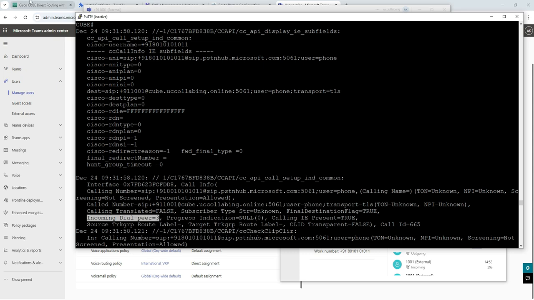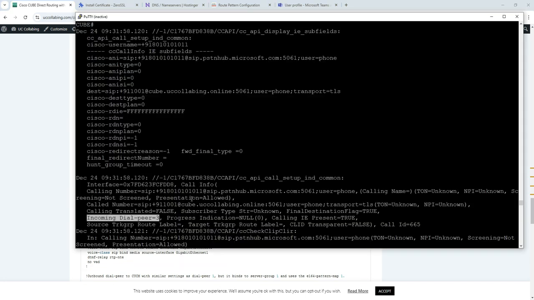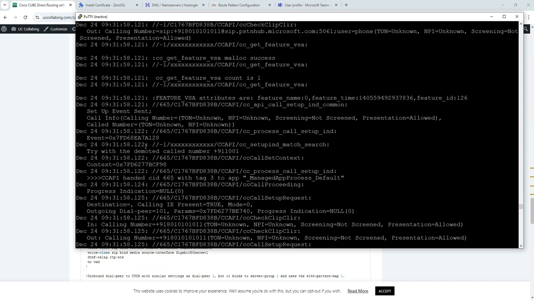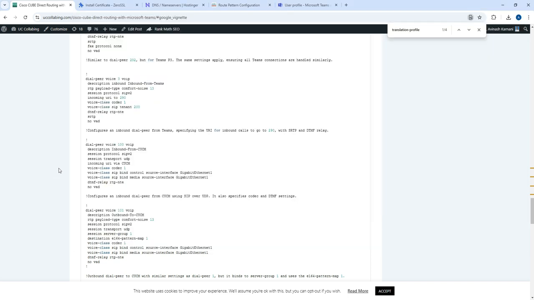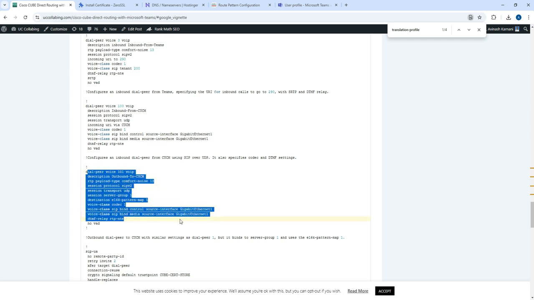Let's see what dial pair 3 talks about. Dial pair 3 talks about inbound calls from Teams, which uses incoming URI 290, which is the cube.uccollabing.com host, and basically your tenant configuration. Now let's go further and see what is the outbound dial pair that it has taken. It has taken outbound dial pair 101. Let's see what 101 is. If you look, it says outbound to CUCM. So it has correctly taken the outbound towards CUCM.